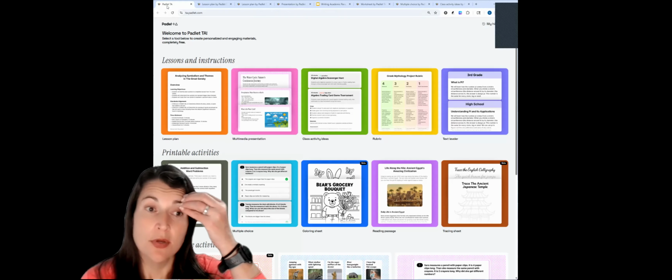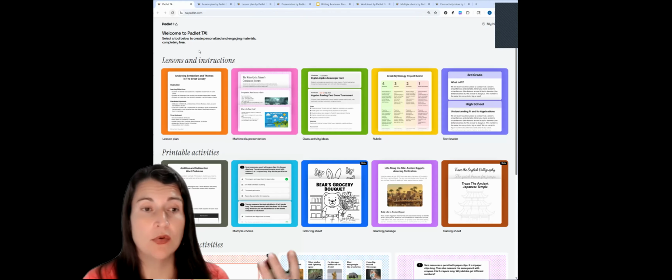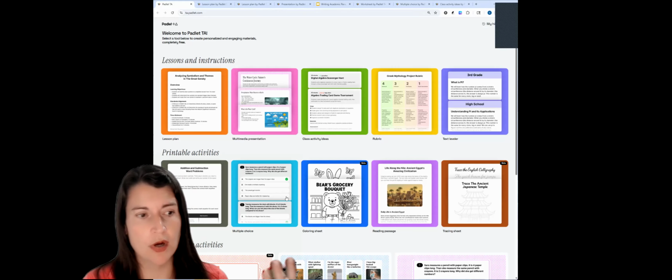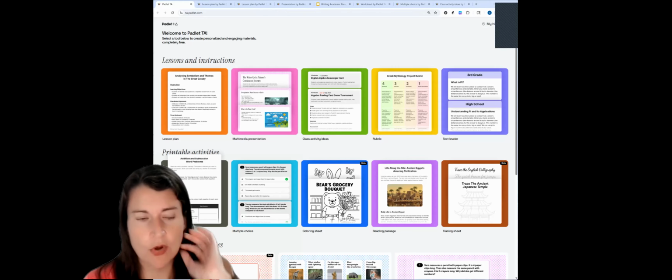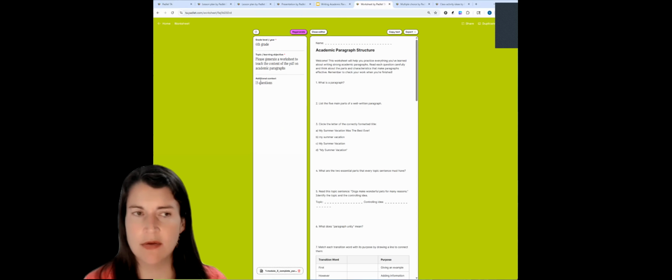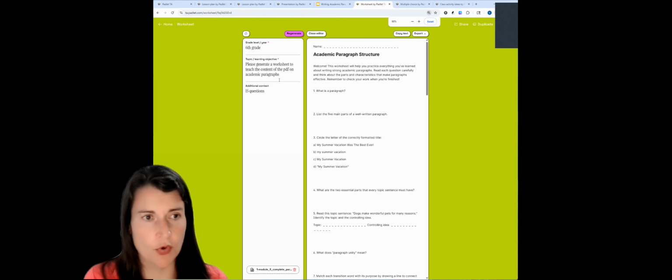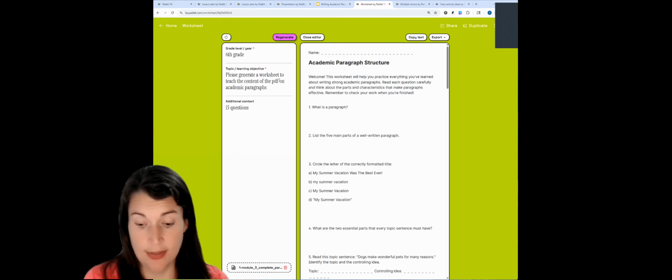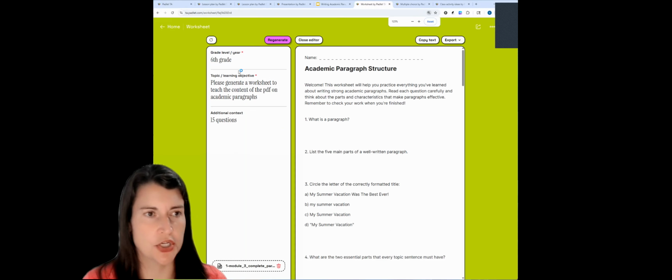So another way that you can use this is to create a class activity or a worksheet. So I'm going to go with a worksheet right now. So you just click on that. And then again, you can write a simple prompt, or you can be more sophisticated. And then it's going to generate a worksheet for you.